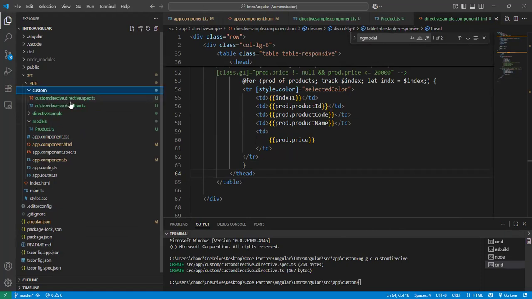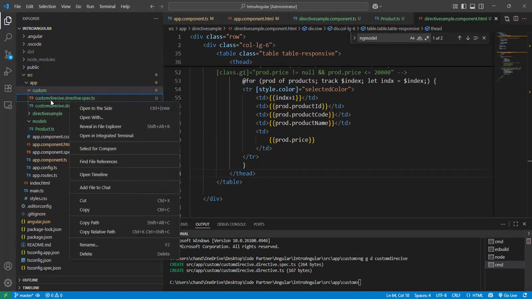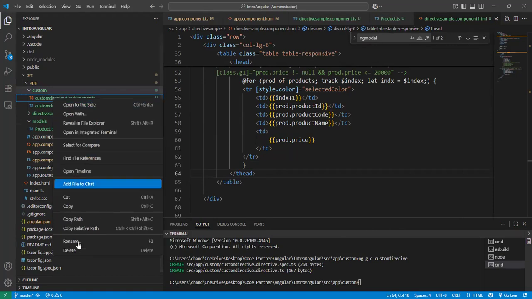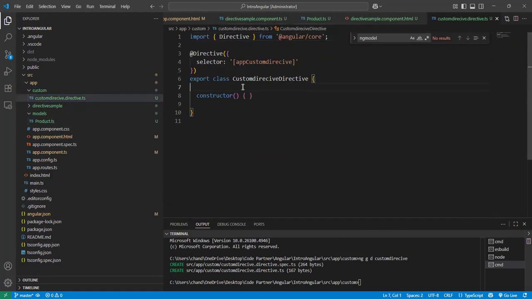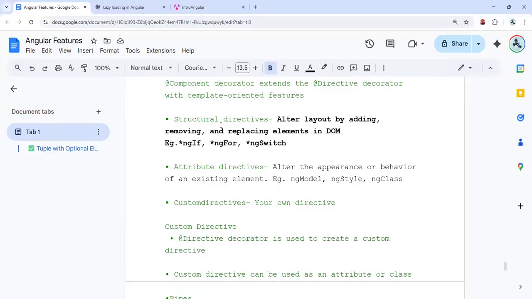Actually this is the spec file, we do not need it. You can delete it, or it is for testing purposes. Okay, then I create the custom directive here. Before the custom directive, I will talk about one point.